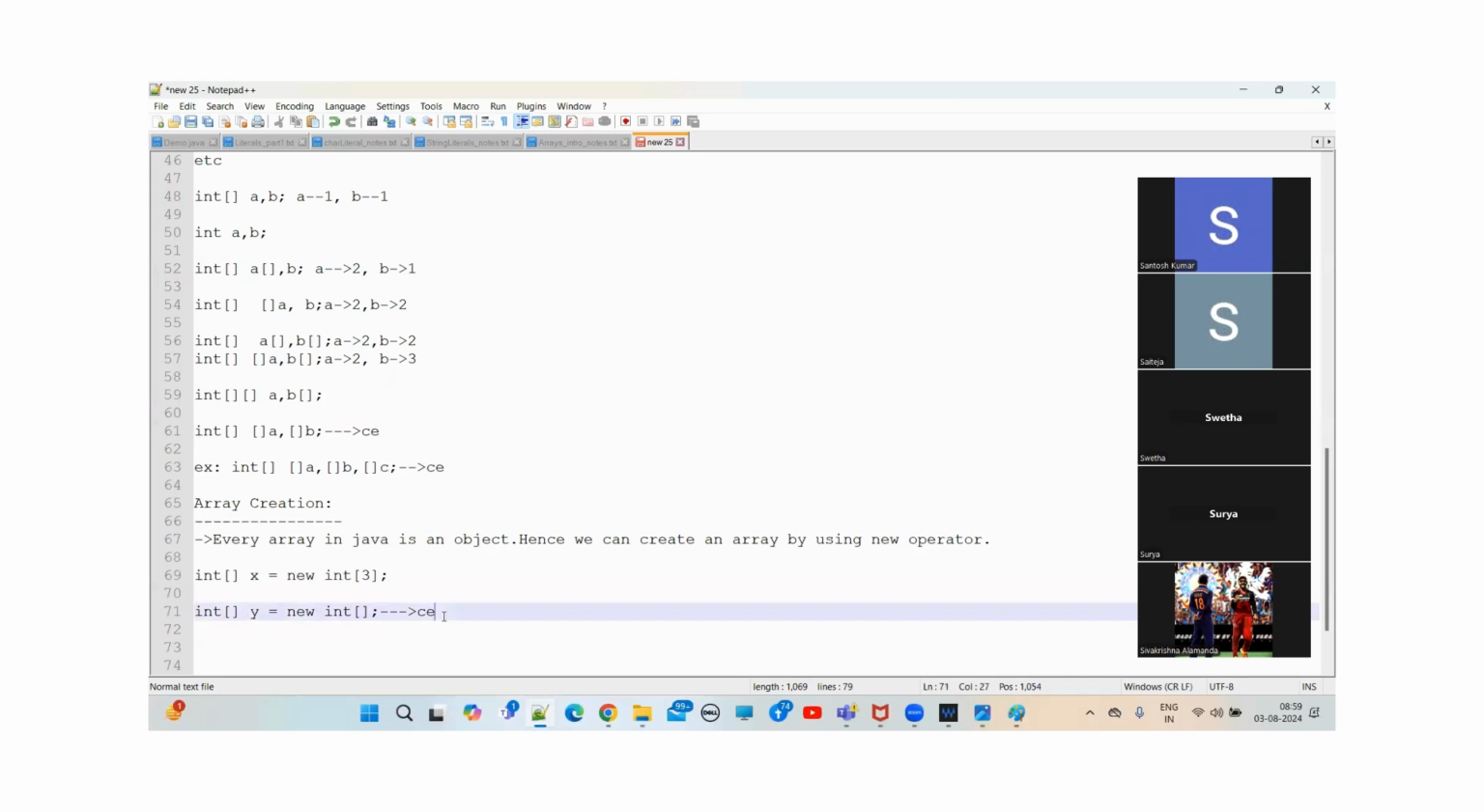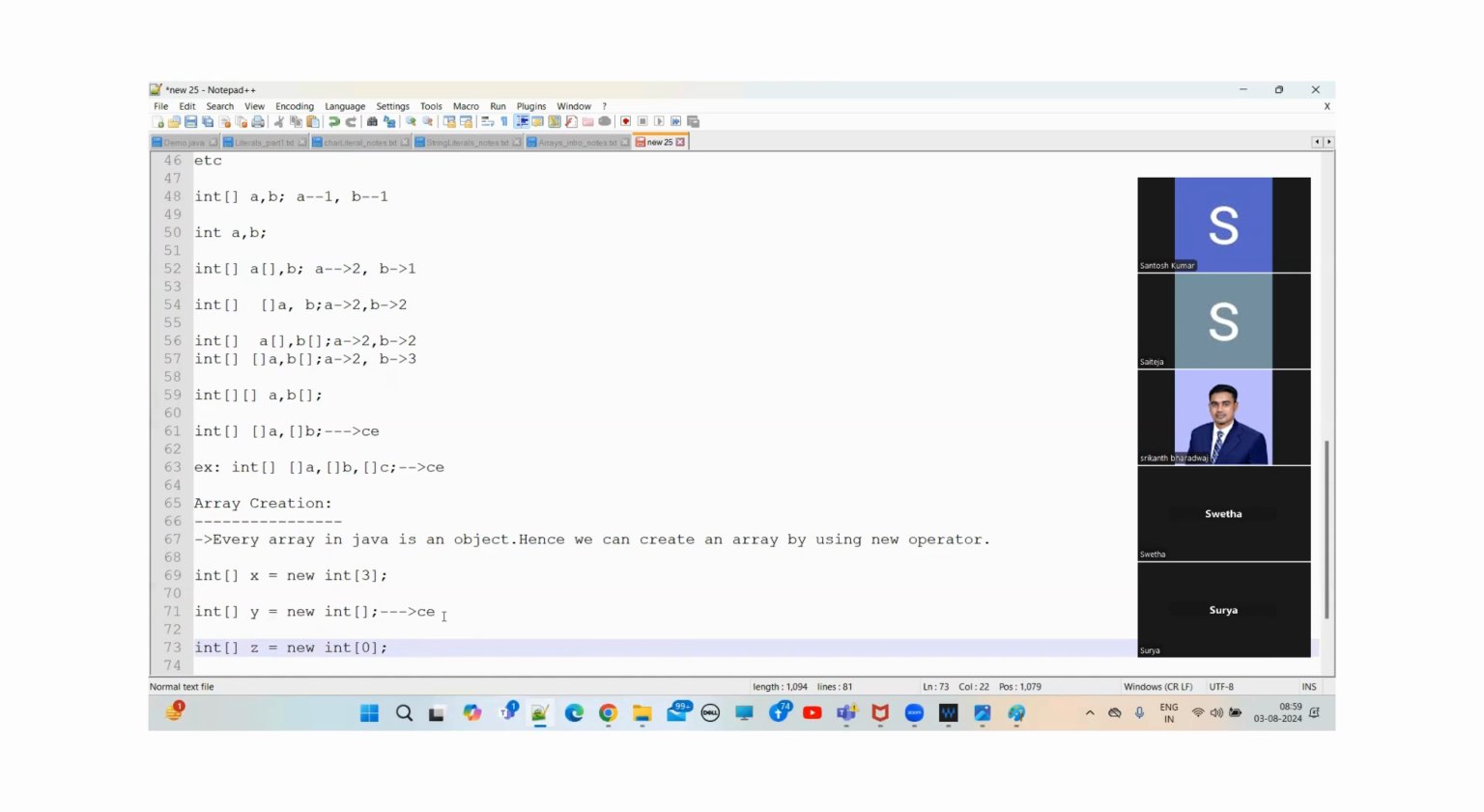Now, I'm writing int array z is equal to new int of 0. Is it valid or invalid? Valid. Why valid? It's zero size. The array size is declared as 0.